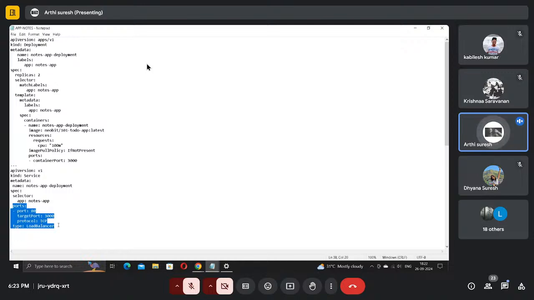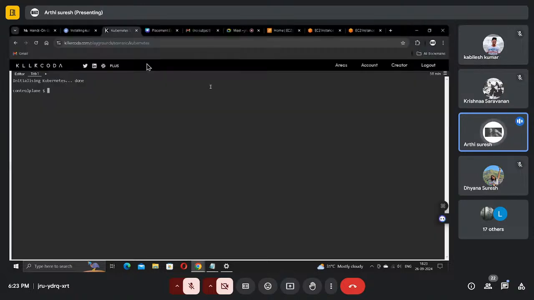So you can also give NodePort, so that it can generate a node port ID, so that you can expose your application externally. So this is how a YML file looks like. Now we'll just deploy this application in my cluster.